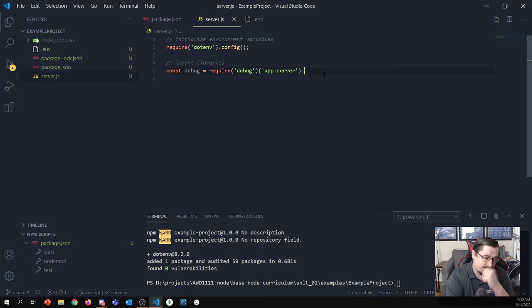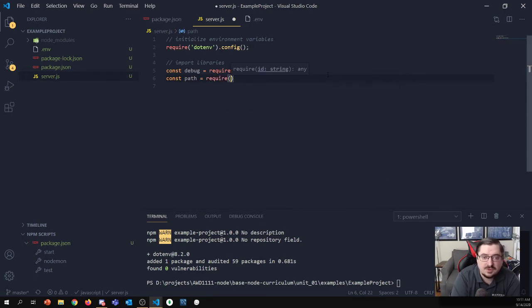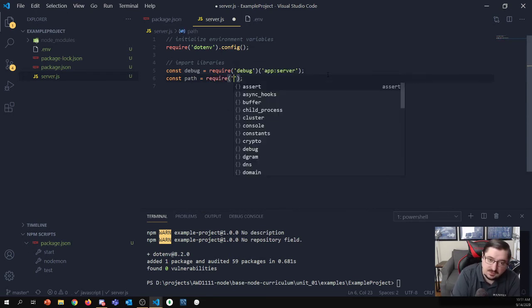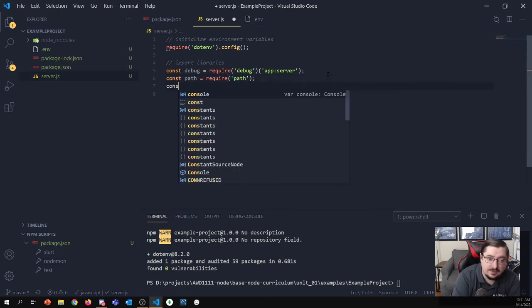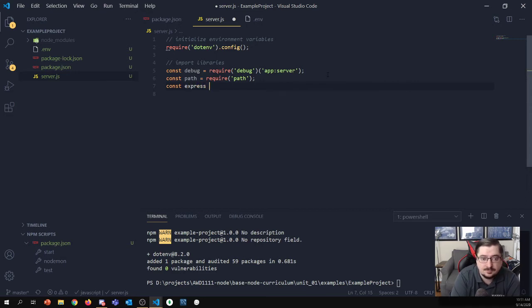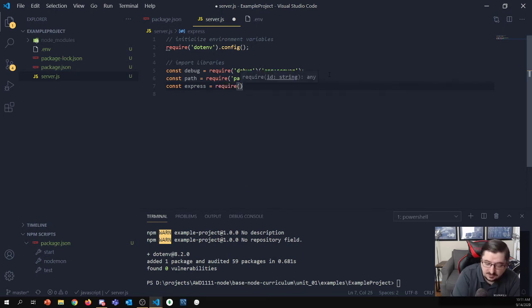If I was in another file called pony, I might call it app:pony. If it was logging, I might say app:logging, just to separate those things up. Okay, so that's my debug. I also want to bring in path, which, remember, doesn't require any sort of dependency install. It's just part of Node. So I'm going to bring in path. Next, I want to bring in Express. I'm going to bring that in with require express.